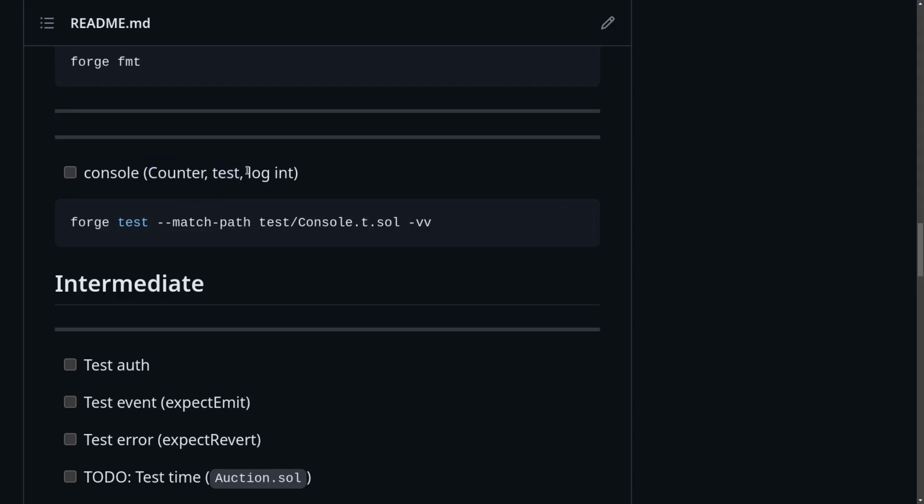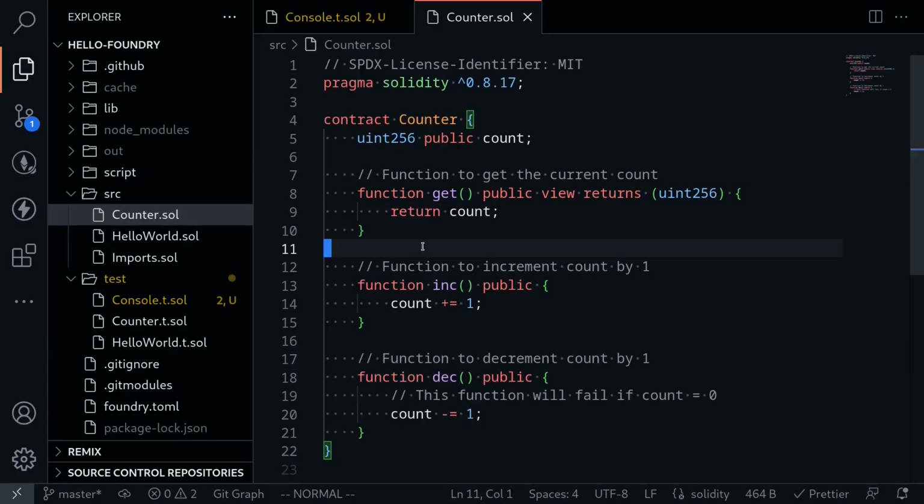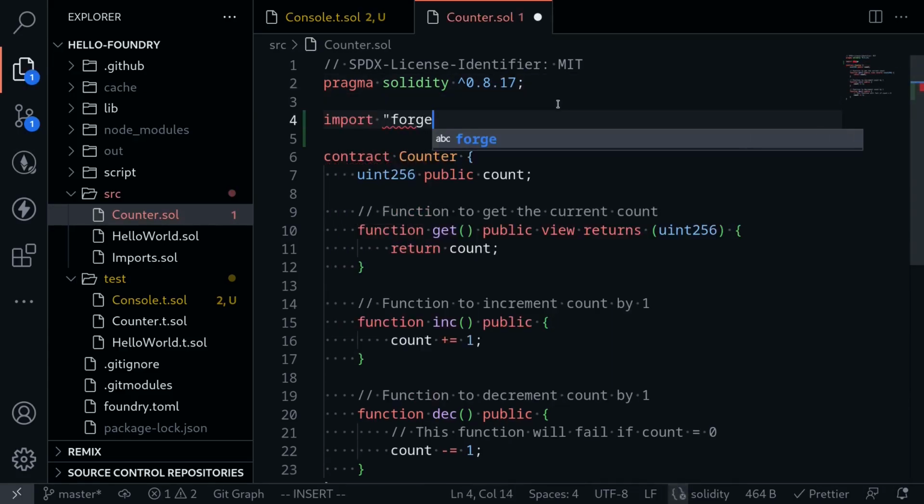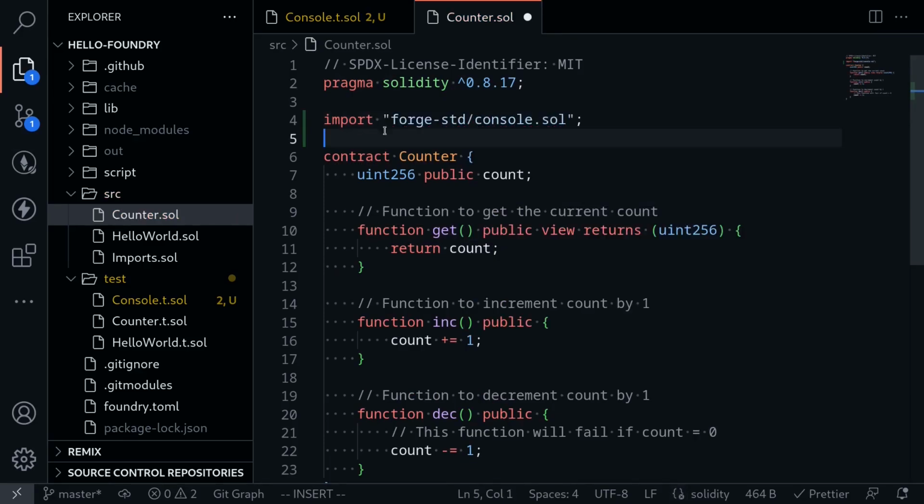inside a test and show you logging int. Here I have a counter contract, and let's say that I wanted to print something to the terminal when we run the test and when we call the function inc. So to do that, first we'll need to import the console. So here I'll type import forge-std/console.sol.